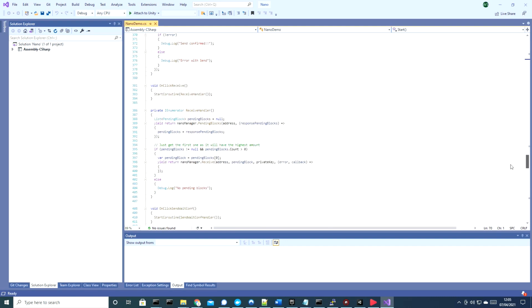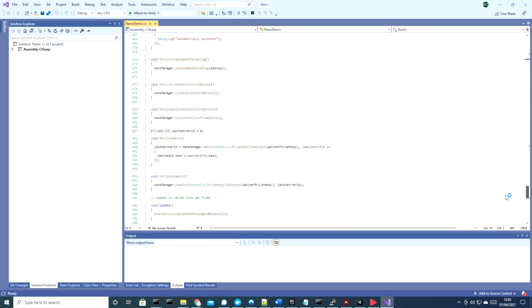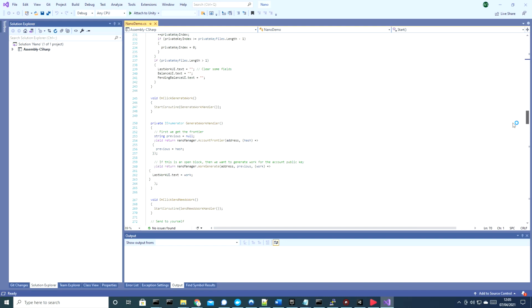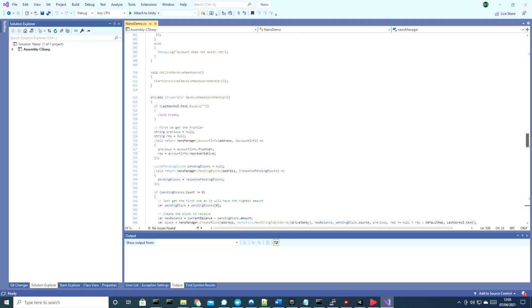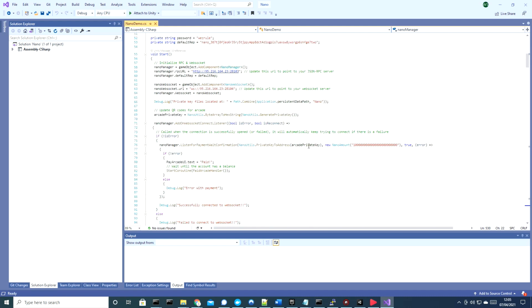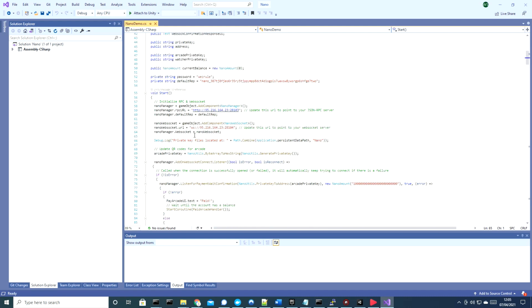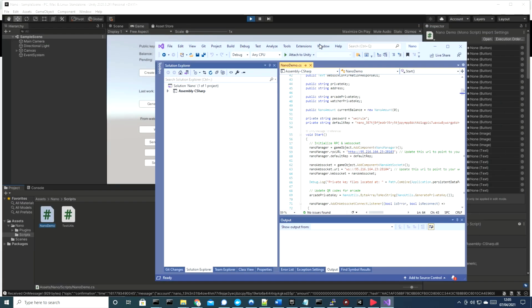It sets up all the event handlers for the buttons, and sets up the Nano WebSocket and Nano Manager classes, which are the most important ones. There's a lot more documentation about this on the GitHub, which I'll put a link to in the description.